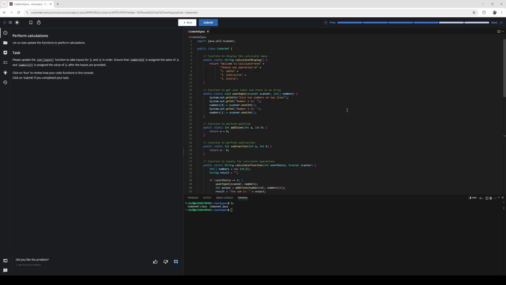And we are going to do this by initializing a numbers array in which the first element of the numbers array will be A, or the first value given by the user, and the second element of the numbers array will be B, or the second value given by the user. Coming to the code, we are going to import the scanner class from the java.util package, and we're going to have our public class CodeChef, which contains all of our methods.